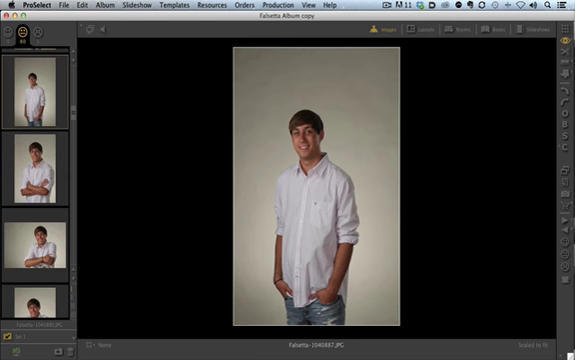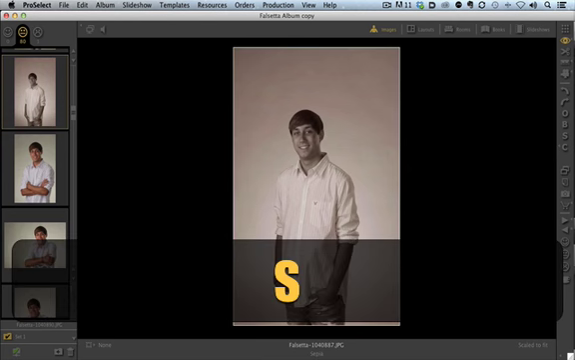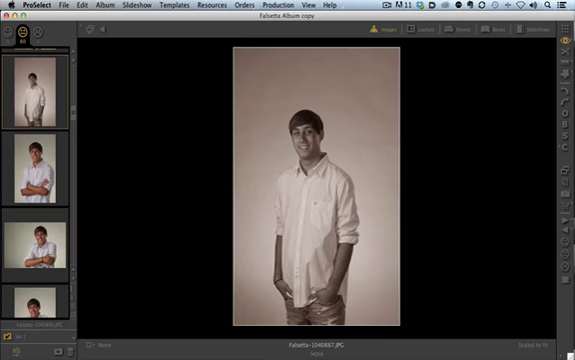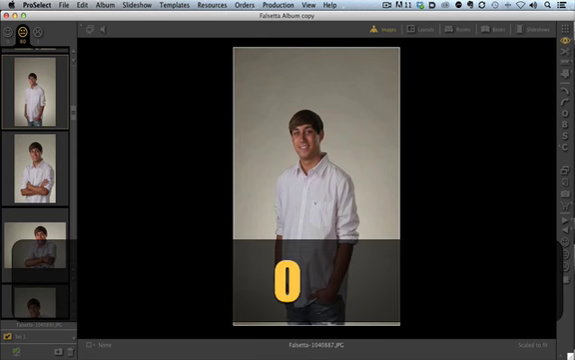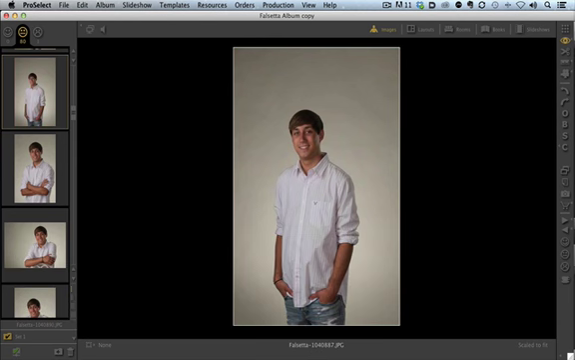ProSelect has a ton of other shortcuts to make your life easier and really make things work faster for you. If I want to go to black and white, all I do is tap the B button, and it takes me to black and white. S will change that image back to a sepia tone, or I can hit the O and that'll take it right back to my original image.